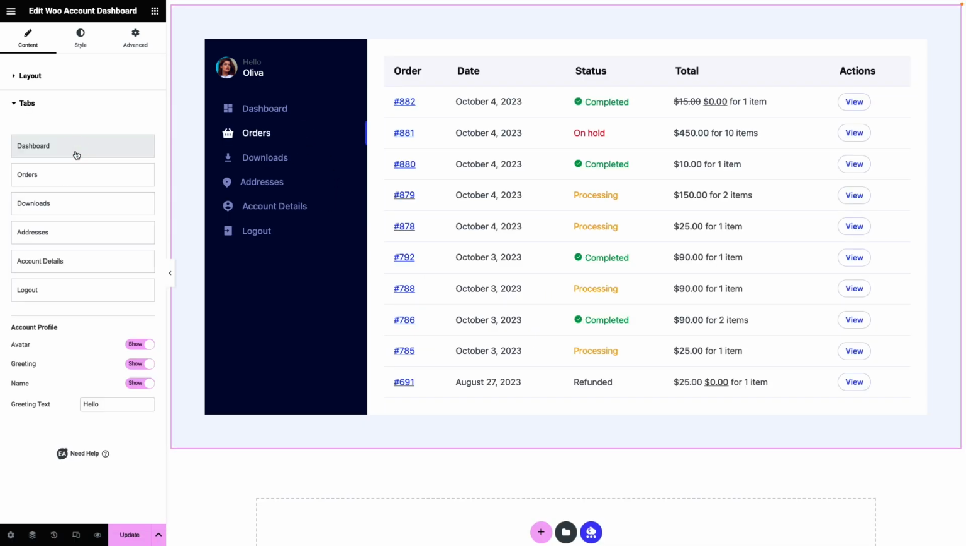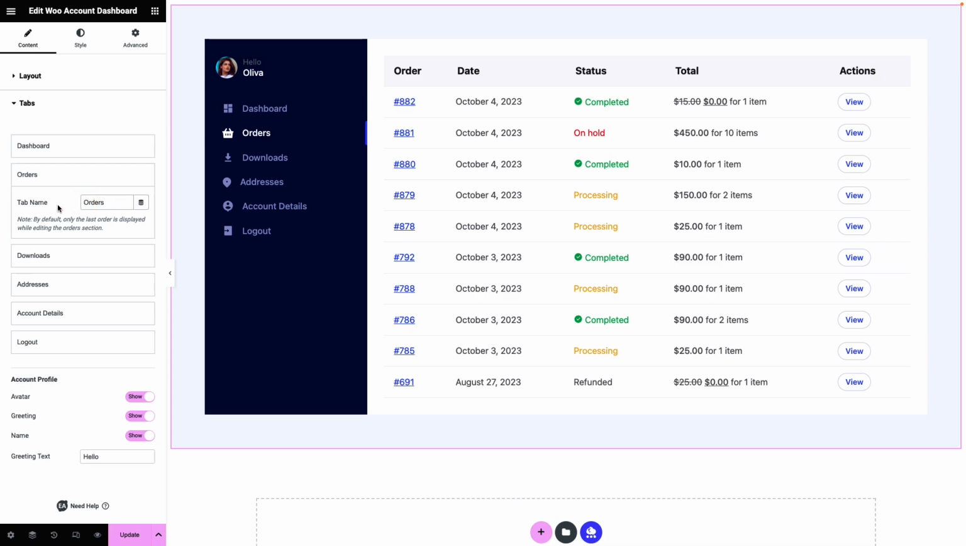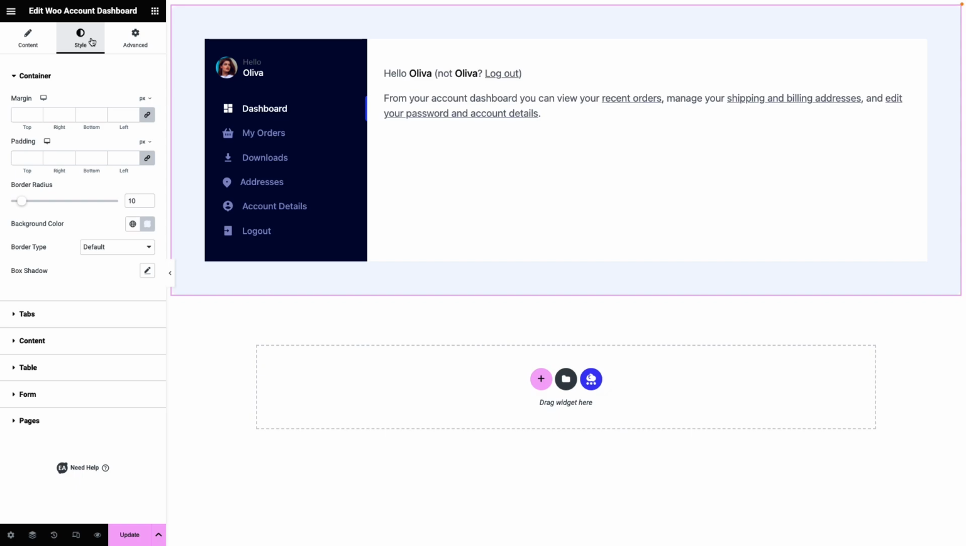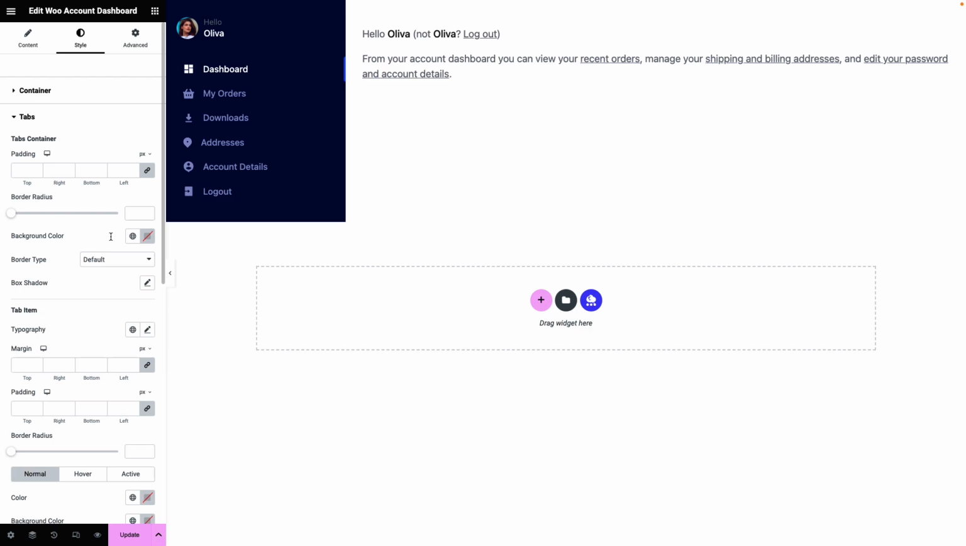You can easily make the necessary changes to the dashboard from the Tabs section and Account Profile as displayed. EA Account Dashboard has multiple customization options to play around with. From the Style tab, make the necessary customizations to match the account dashboard with your website's appearance.